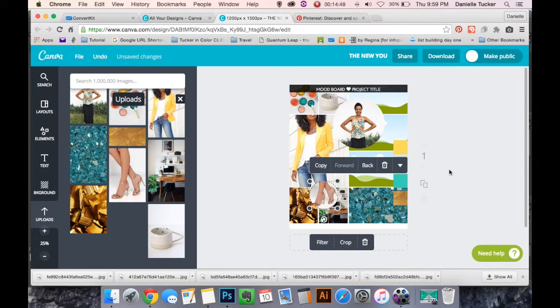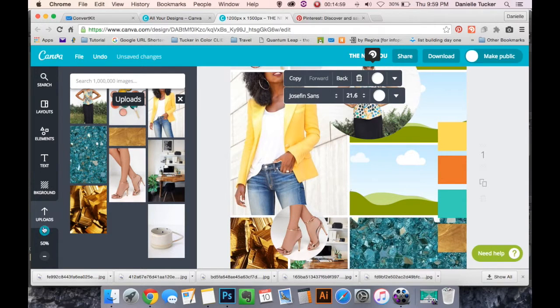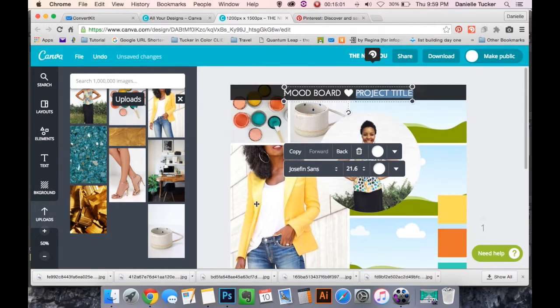Okay, so as you can see, that's how you would design your mood board. Also, in the design that I sent out to my subscribers, let's go ahead and zoom in. You just press this zoom in key over here. And so you want to title your mood board just so you can remember what its purpose was.